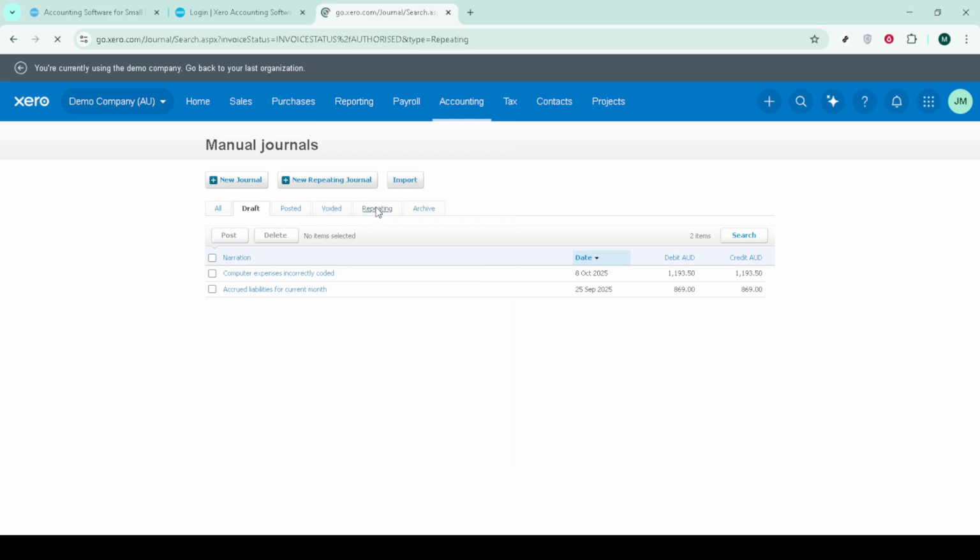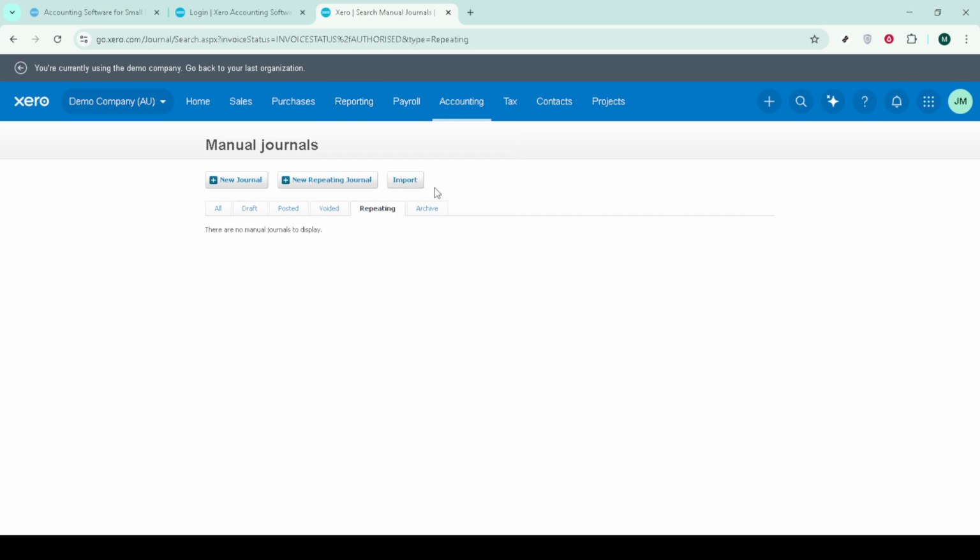That's it. You've logged in, navigated from the dashboard to reports, opened the journal report, and reached the manual journals area with the option to add a new journal whenever you're ready.